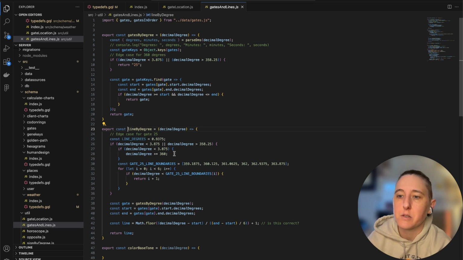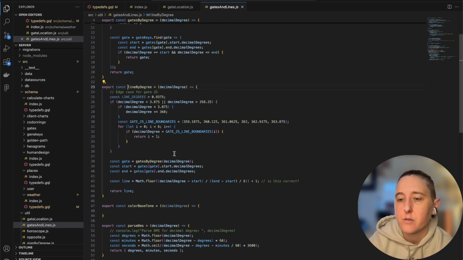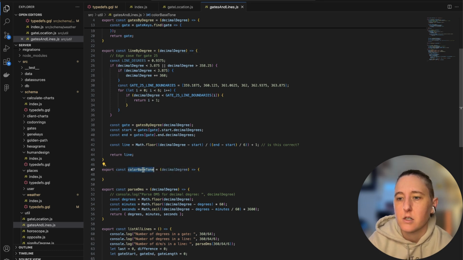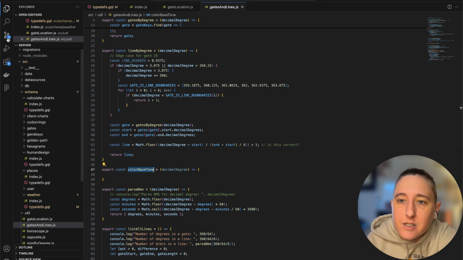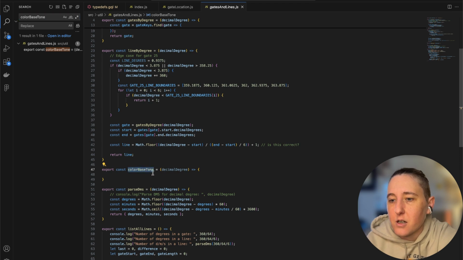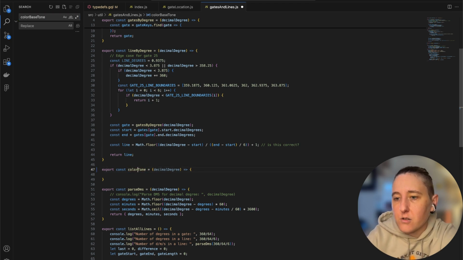So we need to do a little bit of math here. And so we also are going to want to have, oh, hey, look at that, Codebase tone. It's probably not used anywhere else. It looks like I started to do this at one point. Yeah, I did. Okay. And we should call it color tone base, not.